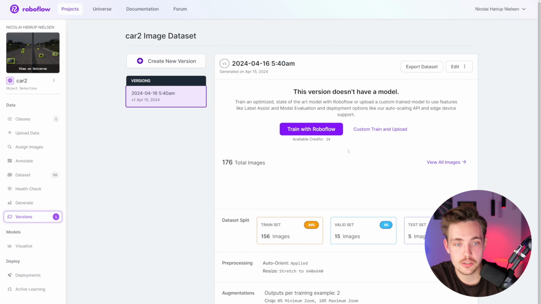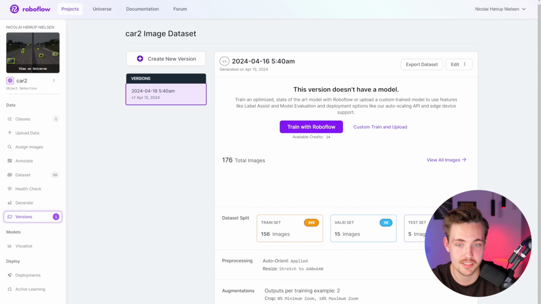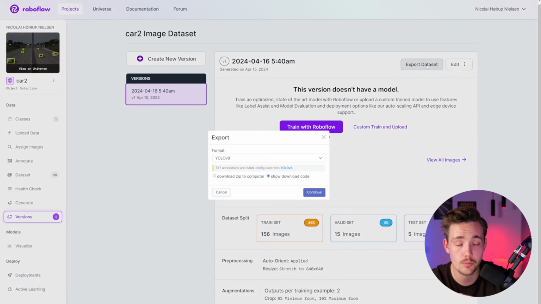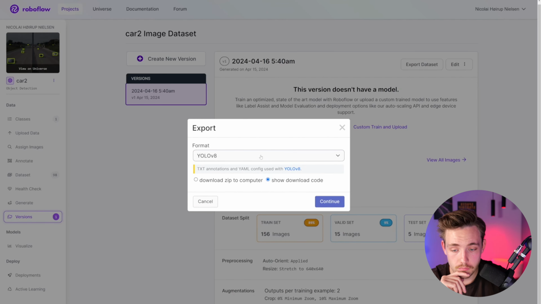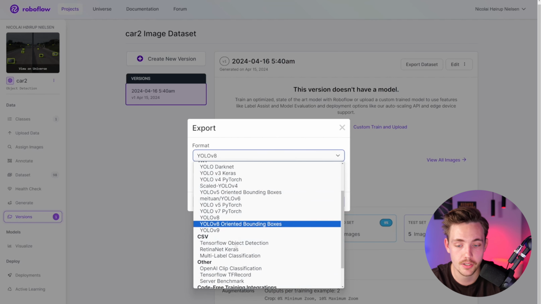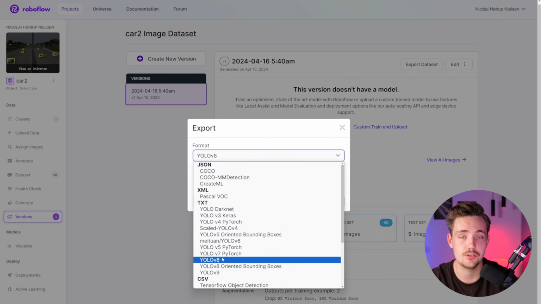Now we can train a custom model here. We can also export the dataset. We can train it directly with RoboFlow. We have our dataset split, pre-processing, and augmentation steps. So now I'm going to export the dataset. We're going to train a YOLOv9 model. They have all the different formats here, but again, we're going to use Ultralytics to train our YOLOv9 model.